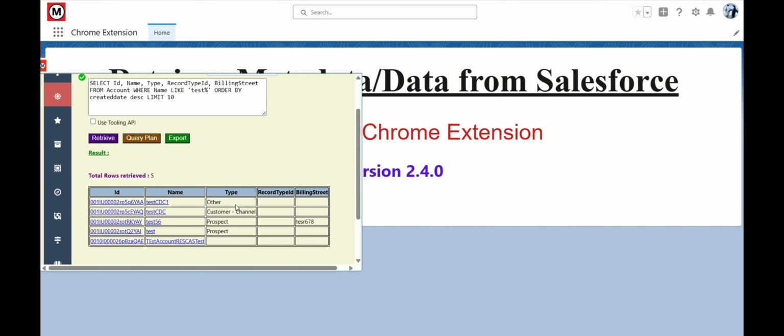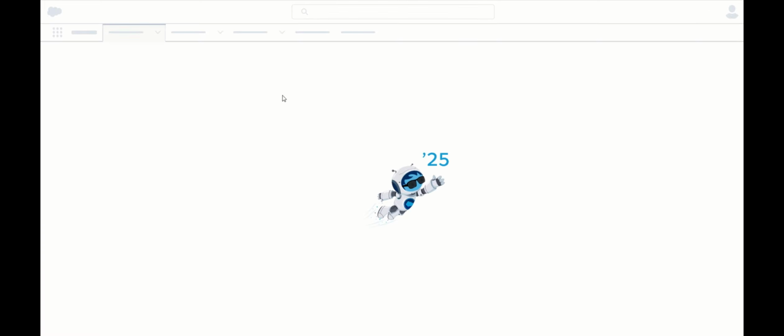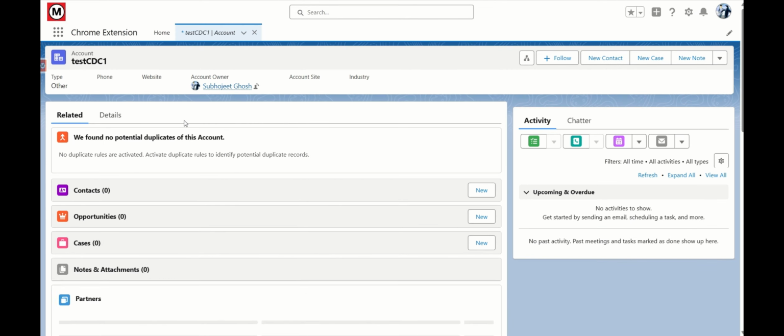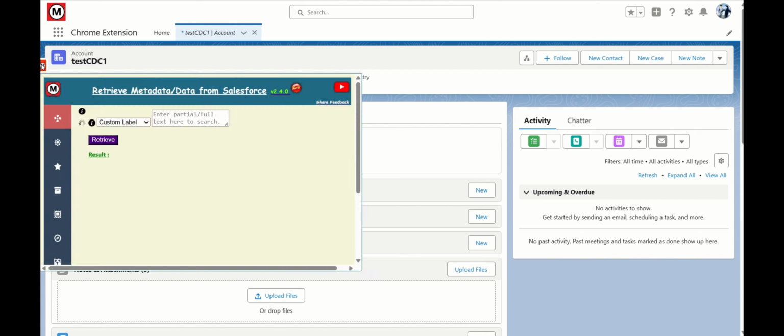Now there is one more feature. For that I need to go to the record details tab. So first let's go ahead and open any one of the account records from the list here. Let's say I want to see the first record, so I'll click on the account ID. As soon as I do that, I can see that another window has opened with that particular account record. I'll again open my extension, and this time I'll go to the record detail tab here.